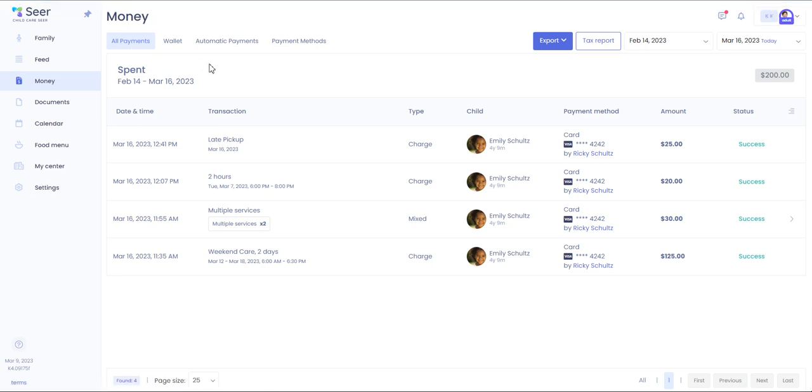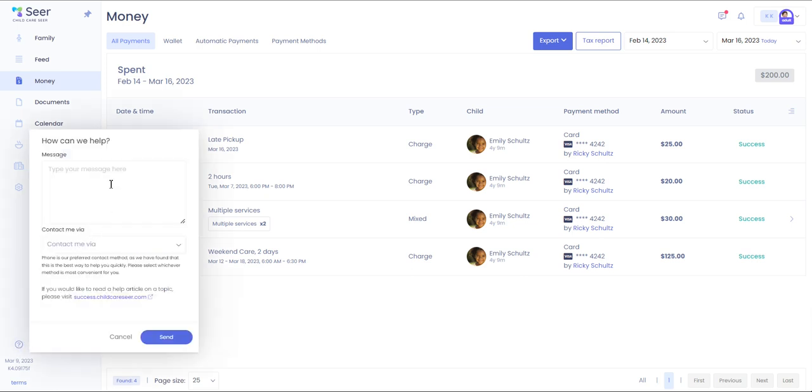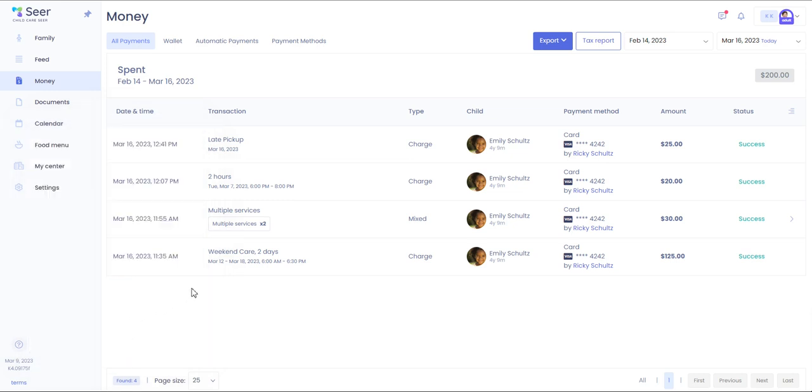If at any time in your payment processing you stumble across a question or are having difficulty, you can either seek out your center director for assistance, or if it's after school hours, you can visit our help button. Type in your message, select how you want to be contacted by one of our customer success members, and hit send. As soon as that message is received, if it's within normal customer service hours, you will receive an email or a phone call back, depending on the method you chose, to get you settled in your payments.